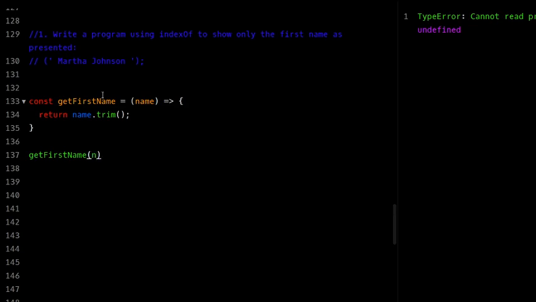So the string that we want to pass through into the function is going to be presented like this. And what you can see is that trim has removed the white space at the beginning and the end of the string. So that's what trim does. We want to keep going.